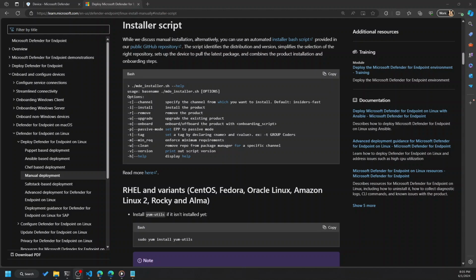So in this exercise, the following will be covered. We'll download the onboarding package from the Microsoft Defender portal, and I will copy some files from our local system to the Linux server to onboard the device to our Microsoft Defender for Endpoint tenant. And we'll install Microsoft Defender for Endpoint and simulate the download of a malicious file. So we're going to download the EICAR file, which should be detected and quarantined by Microsoft Defender for Endpoint.